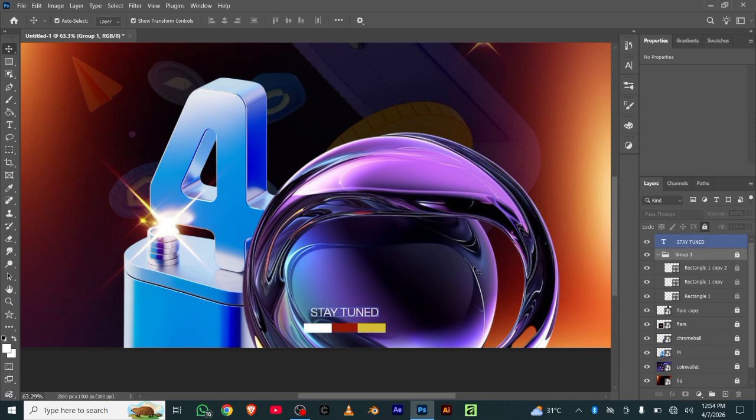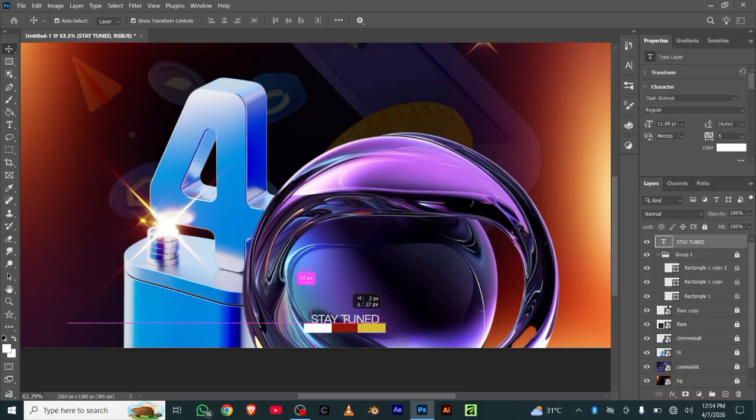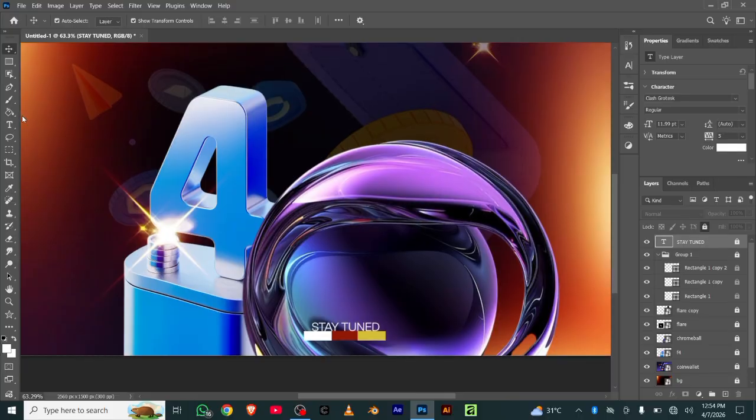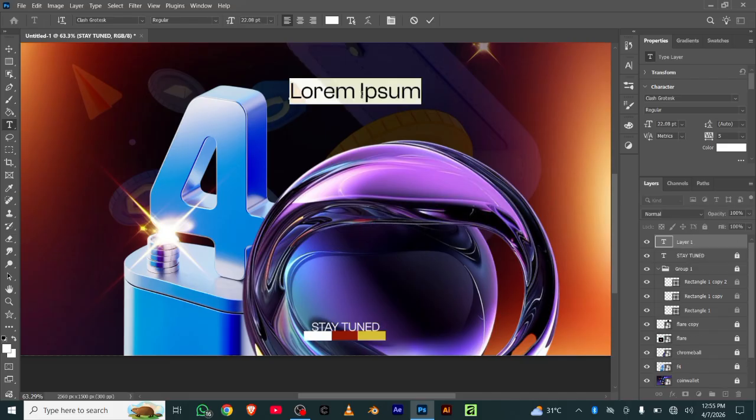Let me lock it, and I'll unlock this text and bring it down a little bit like this, and lock. Yeah. So next up, we are going to use the type tool again. I'm going to place it in here, and I'm going to write this. Days to go. Yeah, we have something like this. Okay.